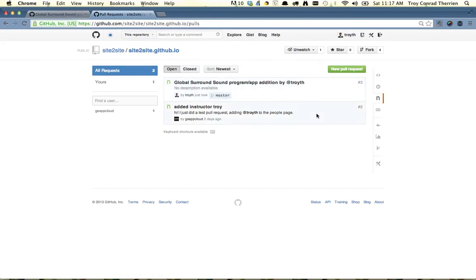So that's it. Once this is up, I will do the pull request, and it'll go into the main repository, and I'll send you an email when this is complete. So you'll be able to see that your changes have gone live. That's it.